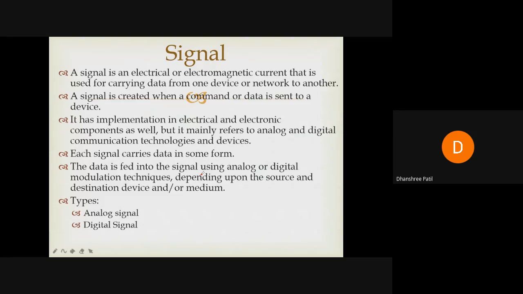Then next, a signal. As we have seen in the communication model, no data is directly sent as it is. Suppose I'm sending the hi message, that will not be sent as it is. It is converted, for example, in a 1-0 format, and for this the signal is generated. A signal is an electrical current that is used for carrying data from one device or network to the other device or to other network. Mostly these signals are of these two types, analog signal and the digital signal.